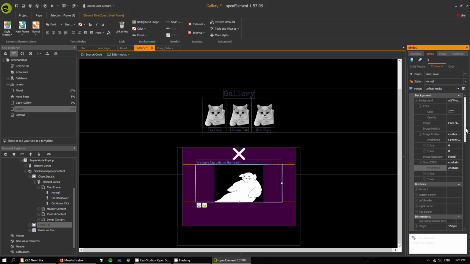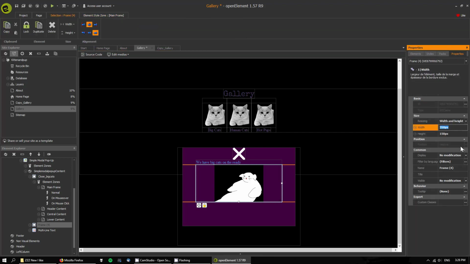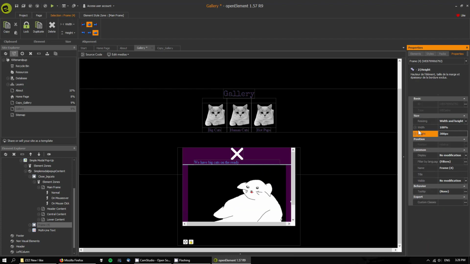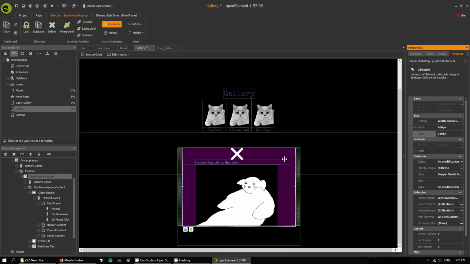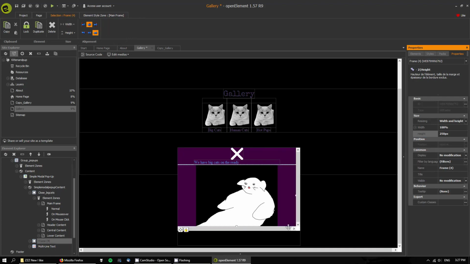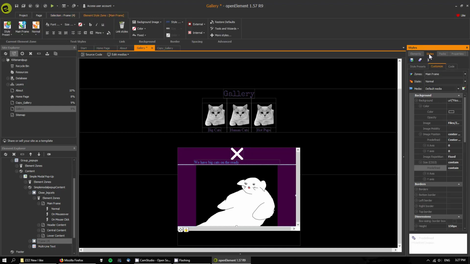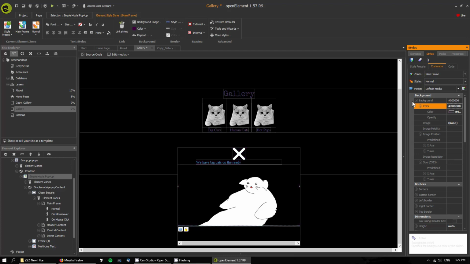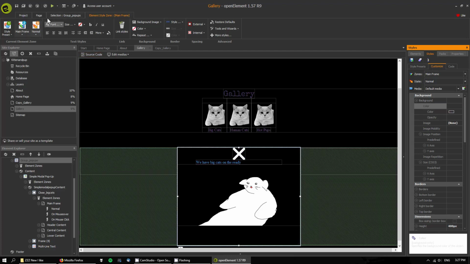And I'm going to make the image bigger. So width, let's make it 100%. And the height, let's make it 300. Okay, too big. 250. I'm going to change the pop-up as well and make the width 100% and the height auto. And I'm going to eliminate the horrible purple background. So save it. Let's take a look.